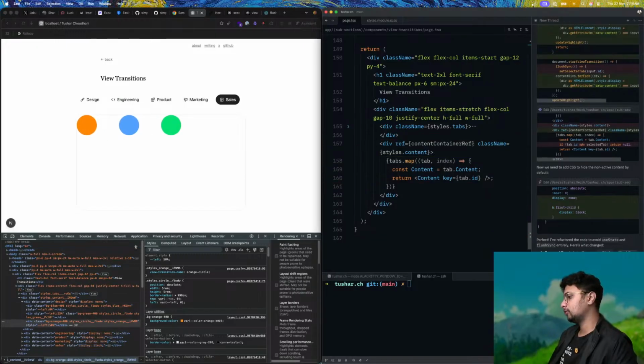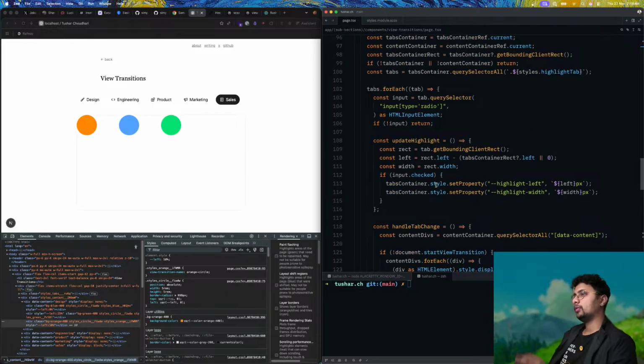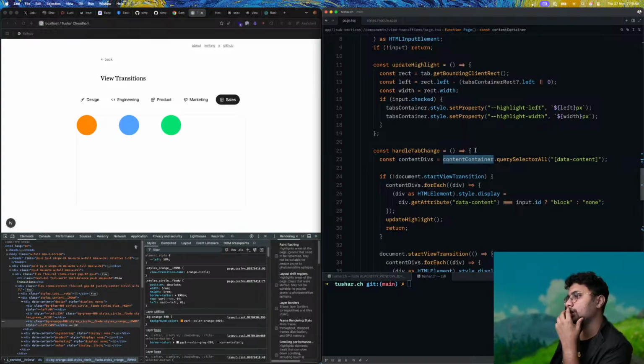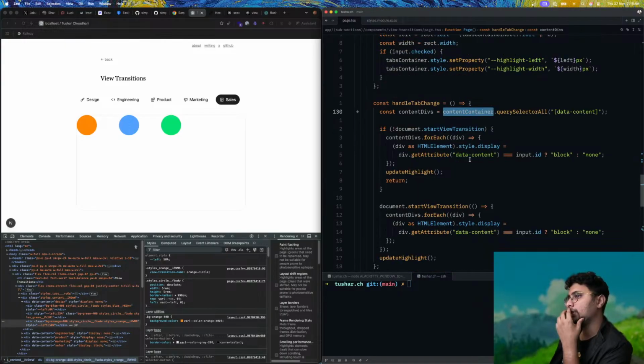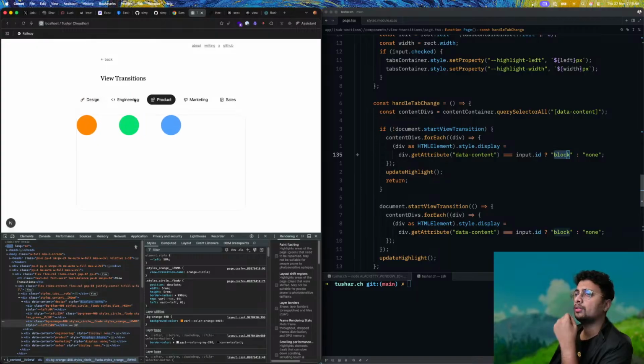Perfecto. Let's see what changes were made. So we now have a content container, and when we get the content divs, whichever ID is selected, we just mark it as block, otherwise there is none. Understood, that's fair.